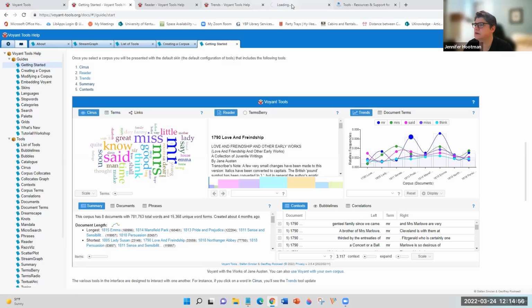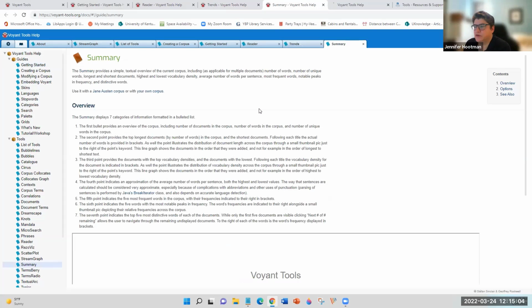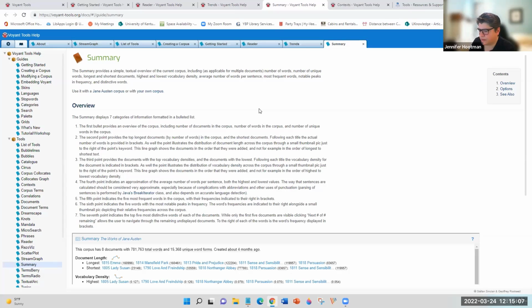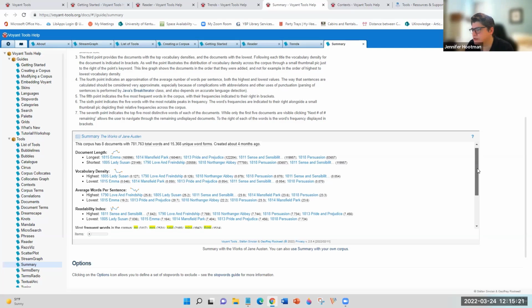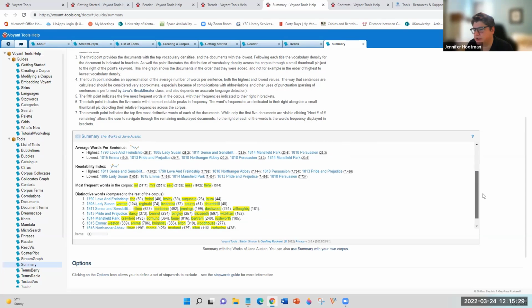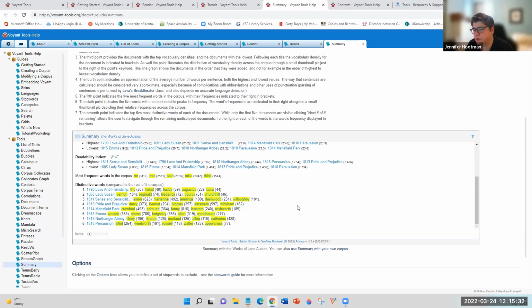Summary. Back here is just an overview of your corpus and what has been counted, what has been analyzed in terms of words. And here is actually what the summary can look like. Again, this looks at Jane Austen's novels. Document length, the longest one, the shortest one. It shows you how many words, the vocabulary density, average words per sentence, reading index, and so forth. Distinctive words compared to the rest of the corpus, which is kind of interesting.